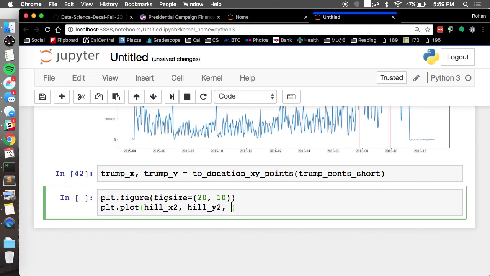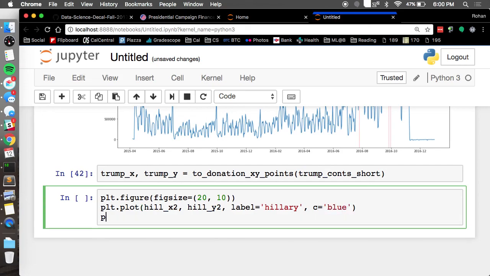And to make the graph a little cleaner, I can add a label. So I'll say label equals Hillary, c is just for the color, blue. I can do plot Trump x, Trump y, label equals Trump, c equals red.